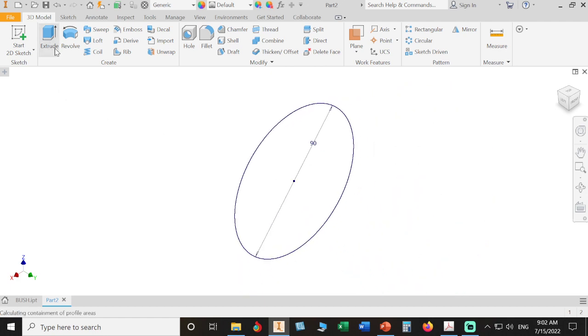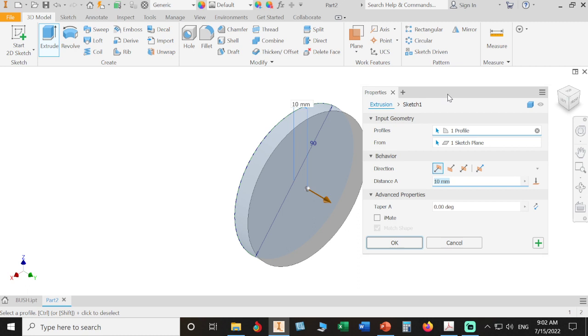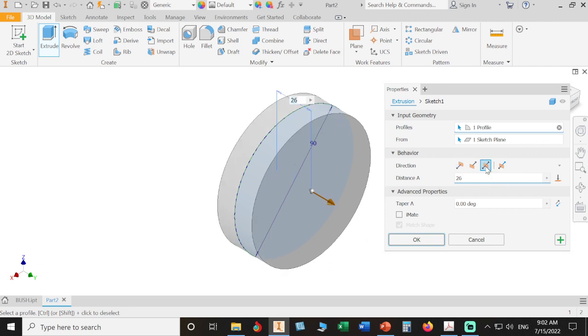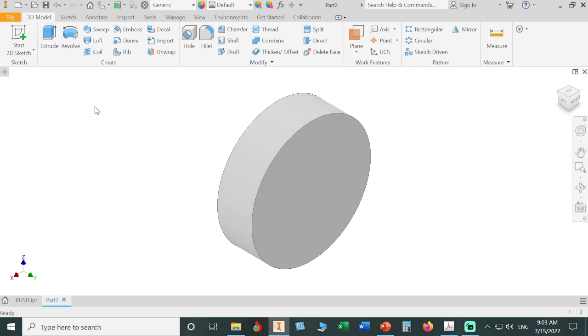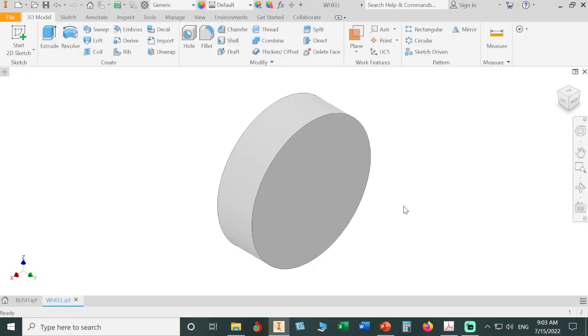Then double click, extrude, and our extrusion will be the height of our cylinder, 26, as our drawing said. Here, as the direction, I'll use the symmetric direction because I want my sketch to be at the middle. You'll know later why I choose this direction. Click OK and click save, and we'll name it wheel. Click save here, and let's go to our part.